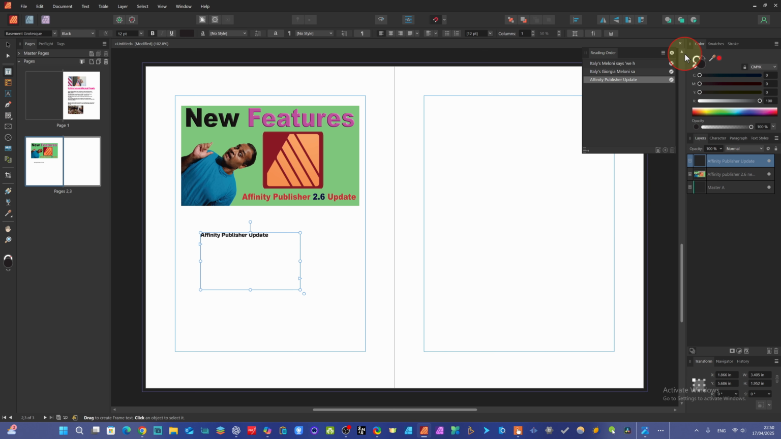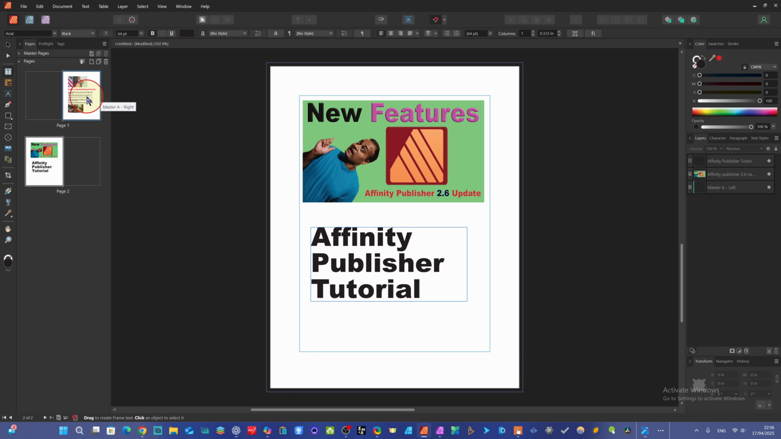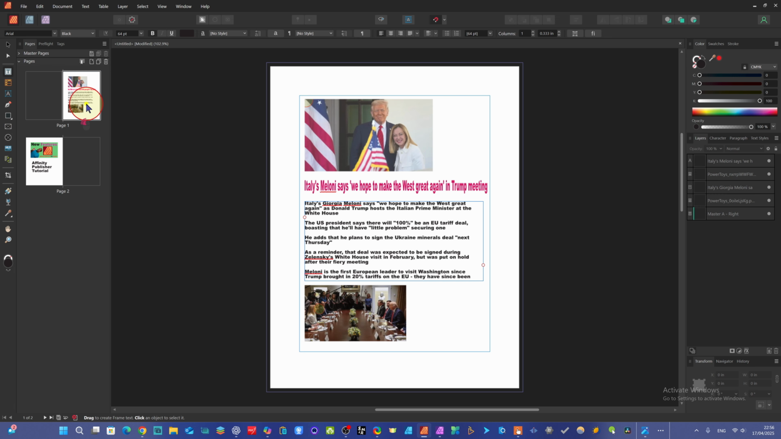Now everything is okay here. These are the advanced features. We have already a tutorial about this, reading order, etc. You can go to the site and see. Now you can see, for example, we have already our brochure and newspaper. In this way you can prepare. You can click directly here, double click, and you can move anywhere. You see now we have prepared this BBC News: Italy's Meloni says we hope to make the West great again in Trump meetings. So in this way you can make a BBC News, any news, browser, etc.